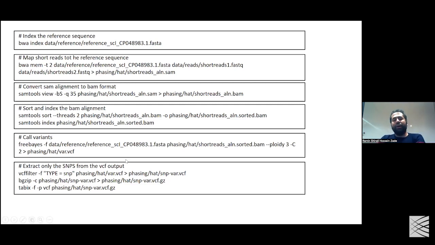And then we use FreeBayes for variant calling. You are free to use any variant caller that you like, but I personally recommend FreeBayes. Also, if you look at the nPhase paper, they also recommend FreeBayes for variant calling. It's a very successful tool. And the -C 2 here means that for every variant that you're calling, look for at least 2 short read support. So at least 2 short reads should have that variation. And the ploidy is, of course, obvious. It's the ploidy of the chromosome.